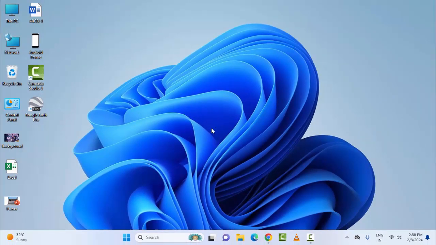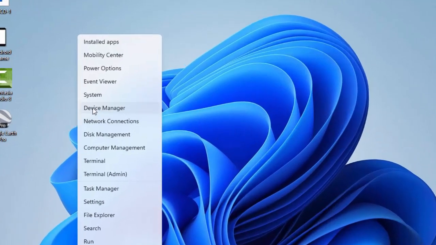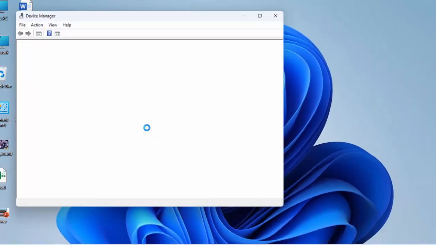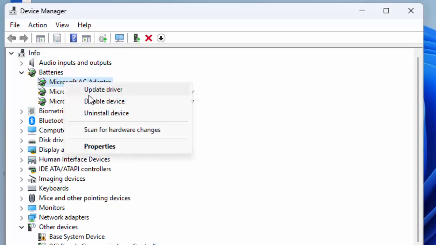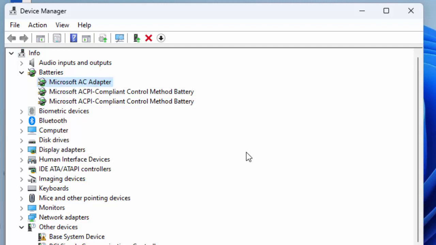The third method: reinstall the battery driver. Once again open the Device Manager, expand the Batteries. Right click on the driver and select Uninstall device. After this, restart your device.